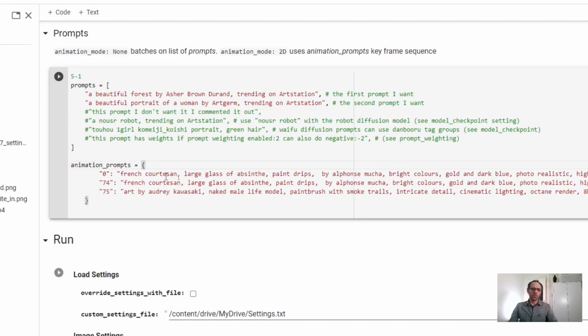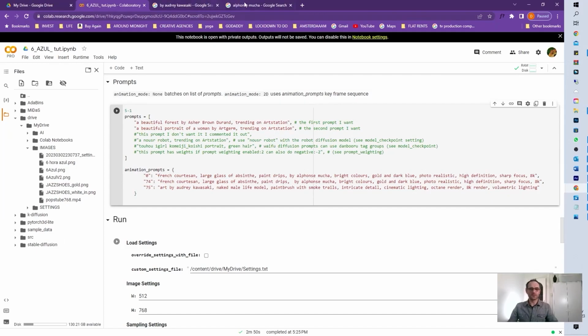So what is this saying? At 0 frame, I would like a picture of a French courtesan. I'd like in there a large glass of absinthe. I'd like paint drips. The artist I'd like is Alphonse Mucha, for those of you who aren't familiar with Alphonse Mucha.